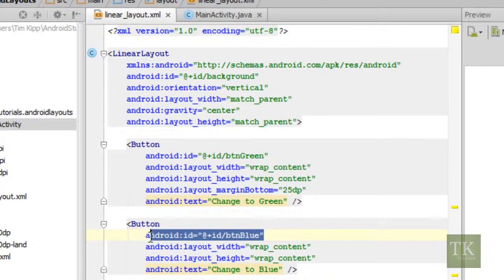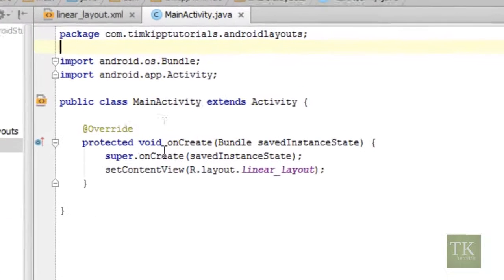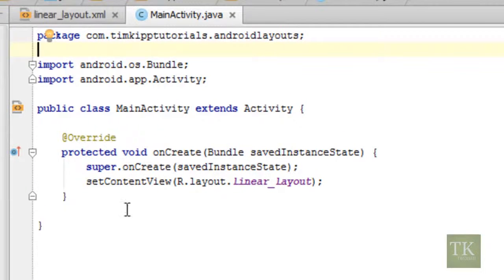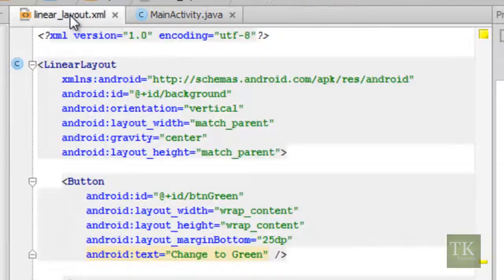Just remember you have to add your android:id equals @+id/ and whatever you want your view ID to be called. So that's all we're going to need to do for the layout. Back over here in our main activity class, I just have a simple onCreate, setting up our setContentView with a reference to our linear layout.xml file, which is the one I was just modifying.